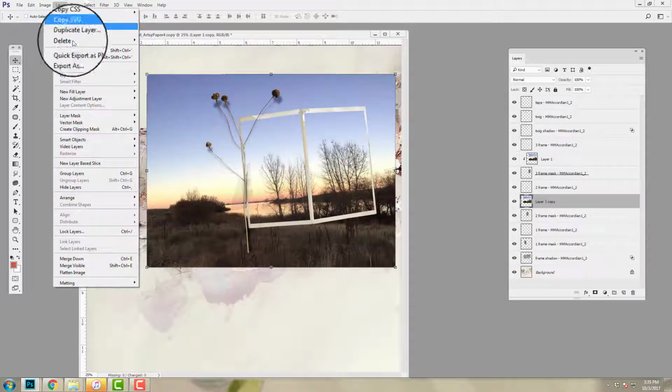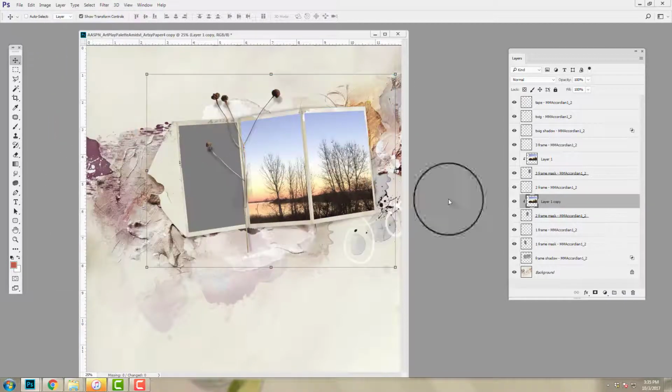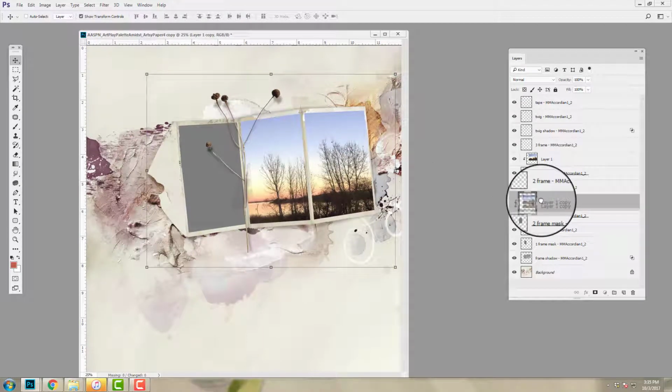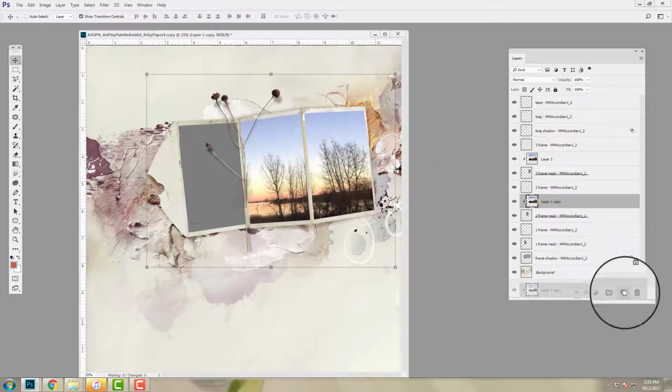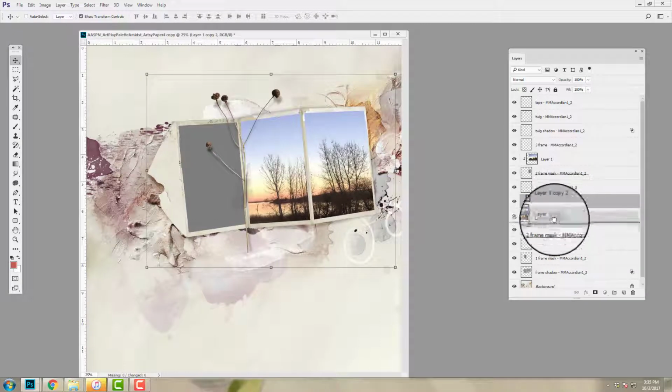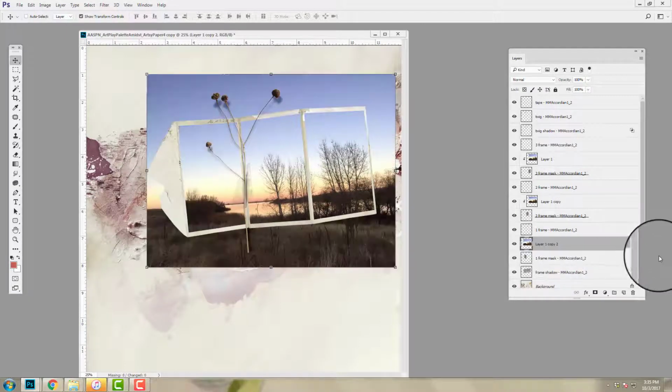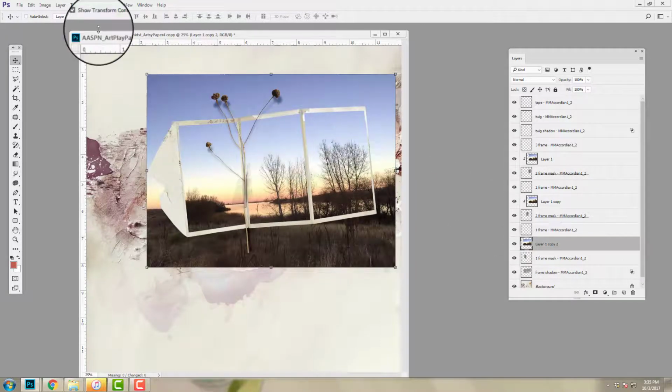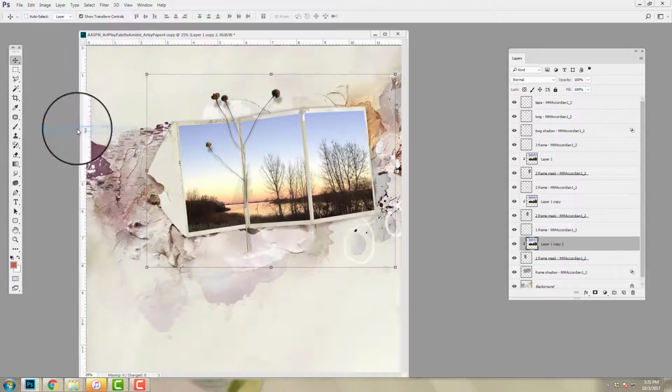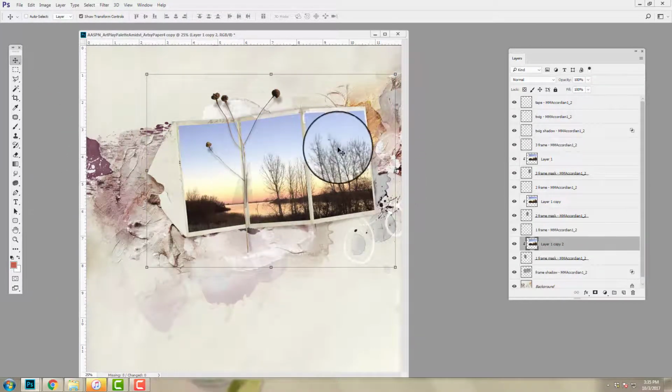You're going to go to Layer, Create Clipping Mask. And then finally, we'll do that process one more time. We're going to duplicate it and then drag it down above the last of our frame layers and go to Layer, Create Clipping Mask.